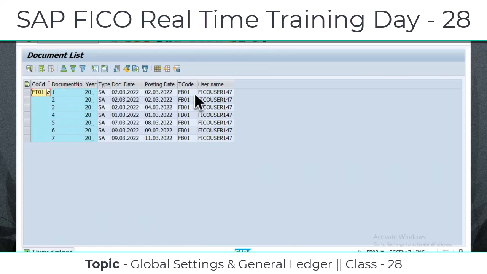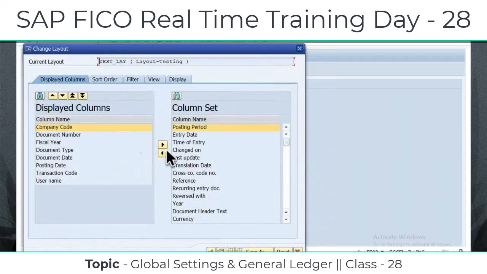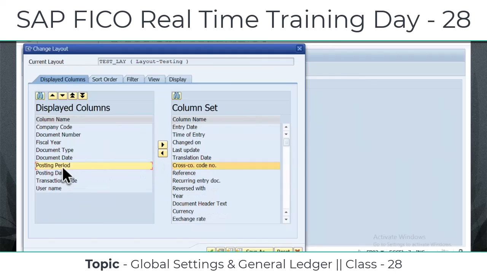In case you want to see the layout, there are multiple options available: change layout, save layout, select layout. For example, if you want any fields here, or if you don't want to see any fields here, you can go to the change mode and bring them here. For example, you want to additionally add the posting period here. There are hidden fields and displayed fields. Take this posting period, you can bring it here.